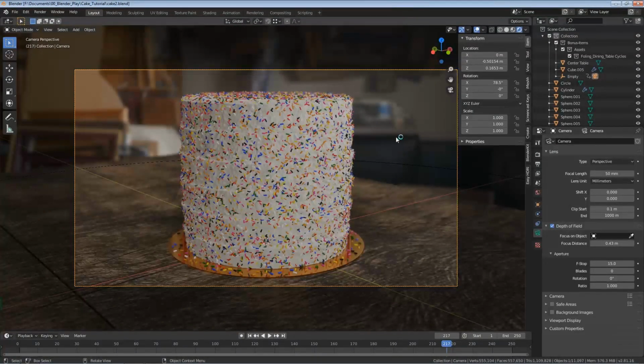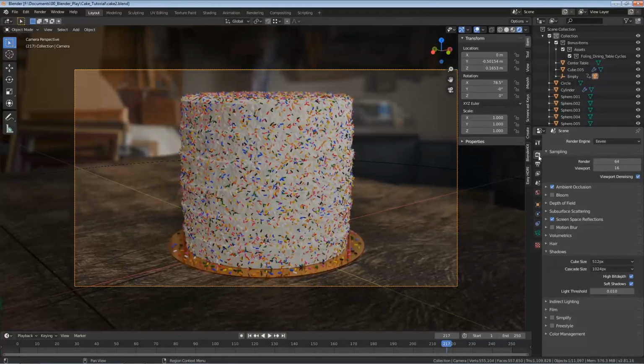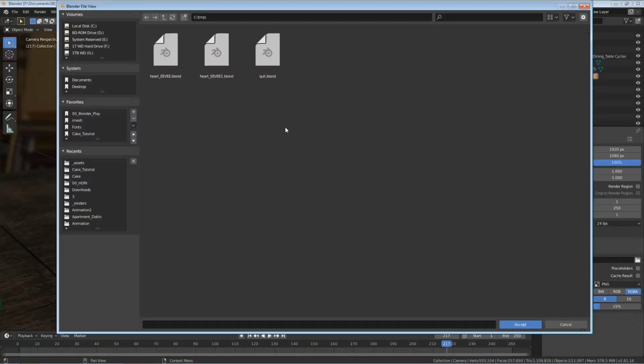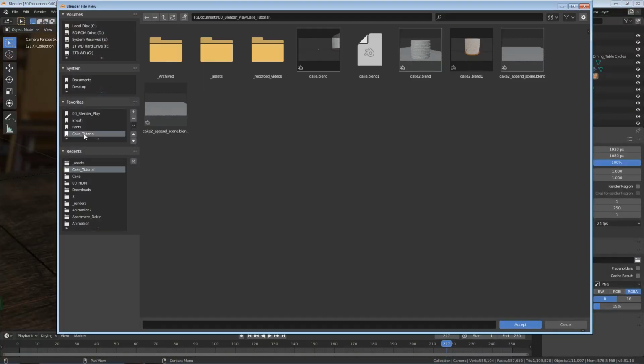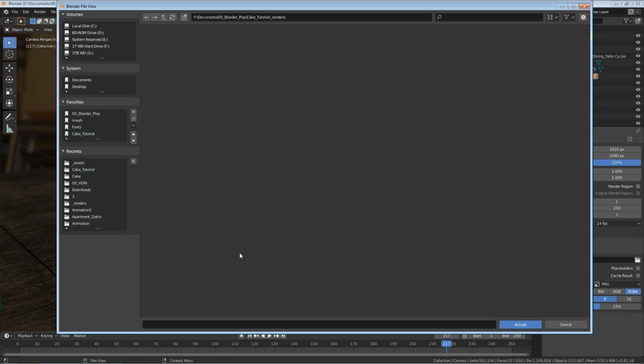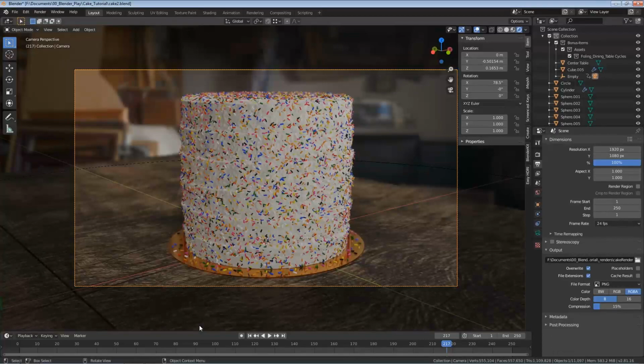Okay, and now we're completely ready to render. So if you go to the little printer icon here, just make sure you click this little folder, navigate to wherever you're having these project files. I'm going to do a new folder. I always like to make one called renders, double click in there, maybe name it cake render, enter, and really you could just do render animation and it would render out.